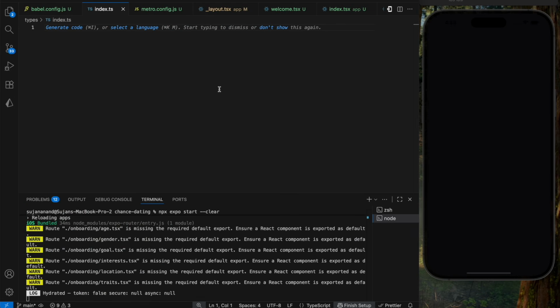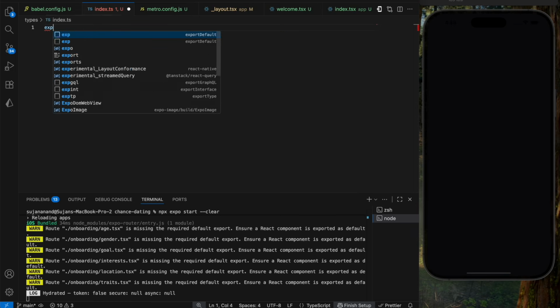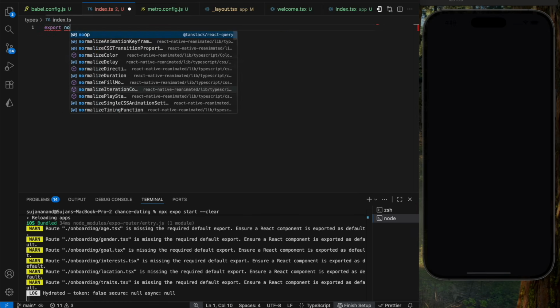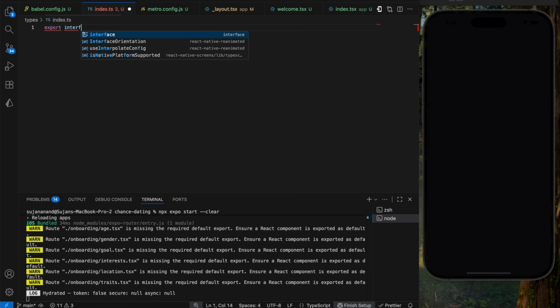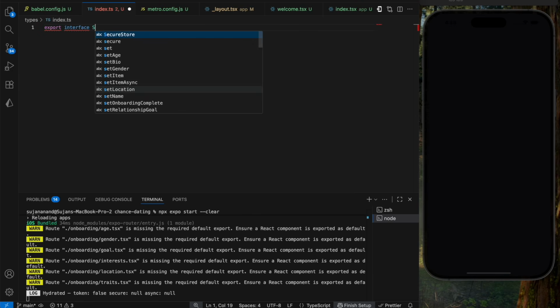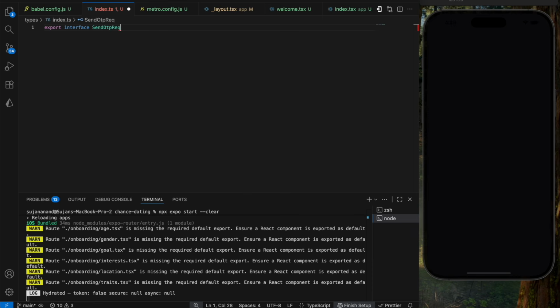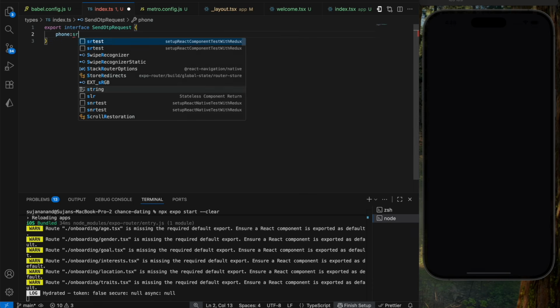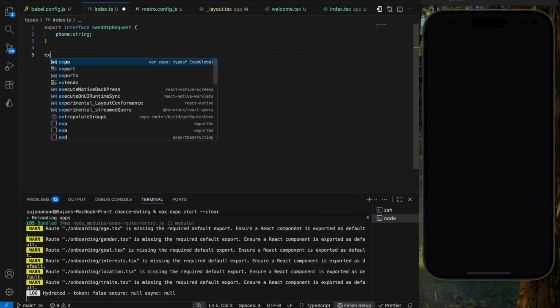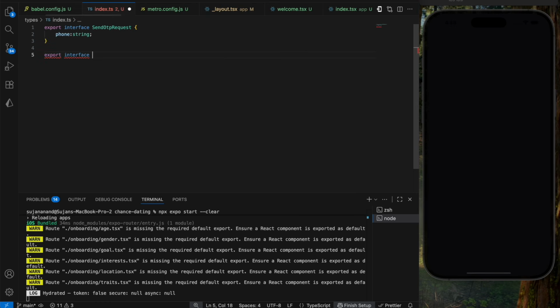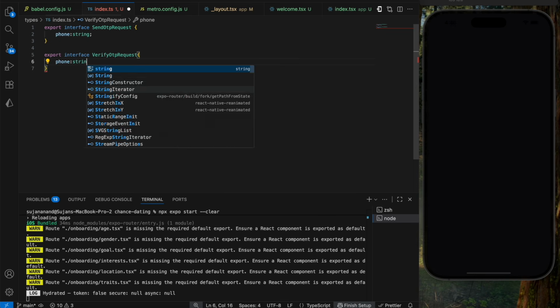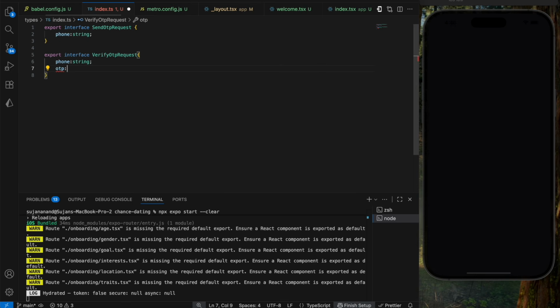All right, so here first of all for the auth, I'm going to say export interface SendOTPRequest. I'm going to say it's going to have phone of type string. Next I'm going to say export interface VerifyOTPRequest. Your phone is going to be of type string, and your OTP is going to be of type string as well.